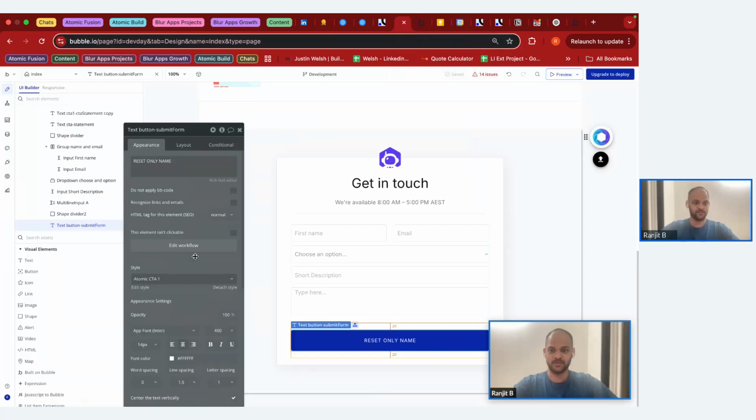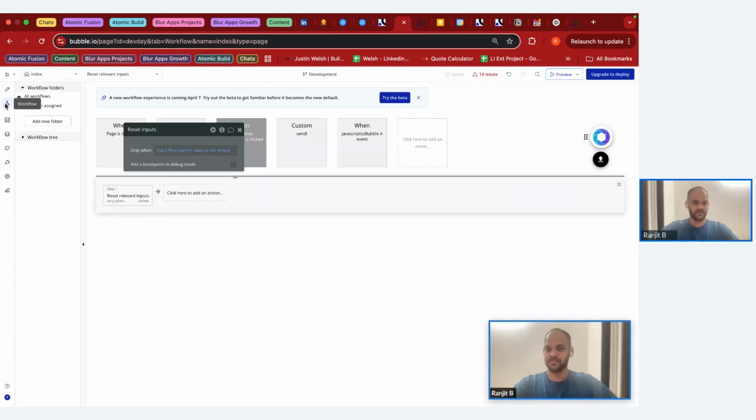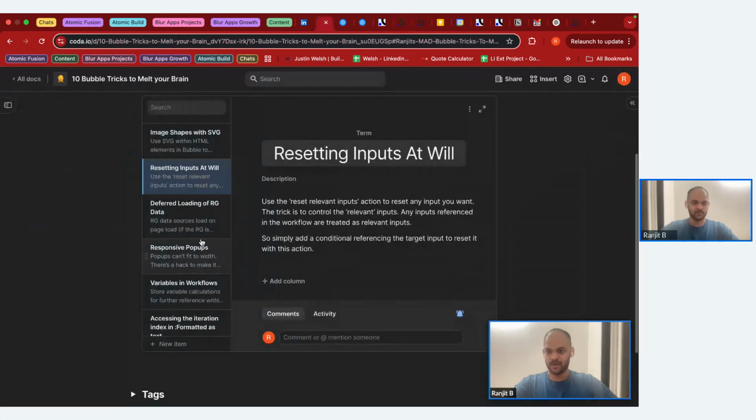So similarly, if in the condition you say input name is not empty or input email is not empty, then only the name and the email inputs will get reset. So that's something to try. All right, let's move on.